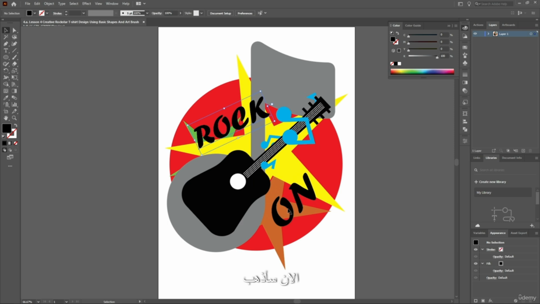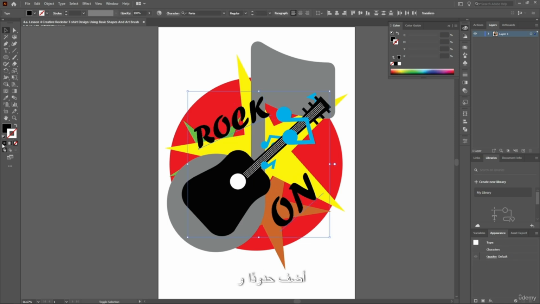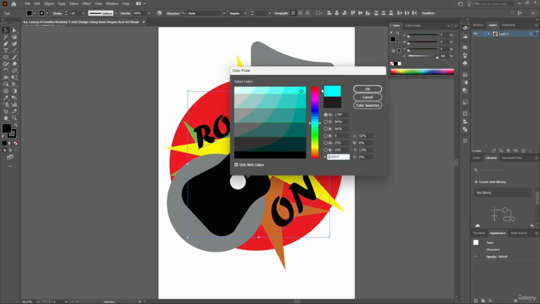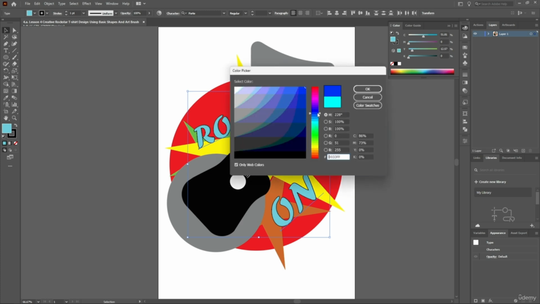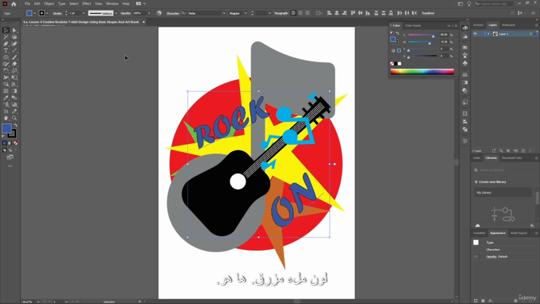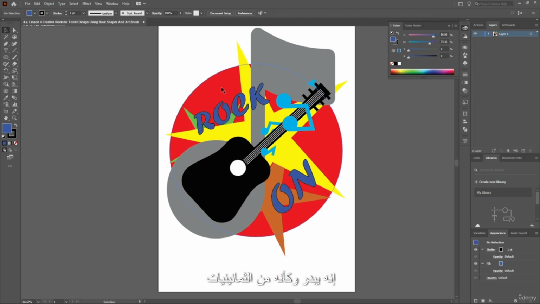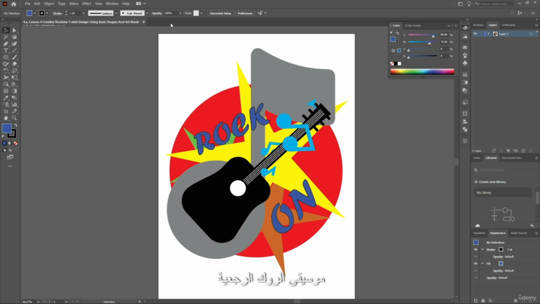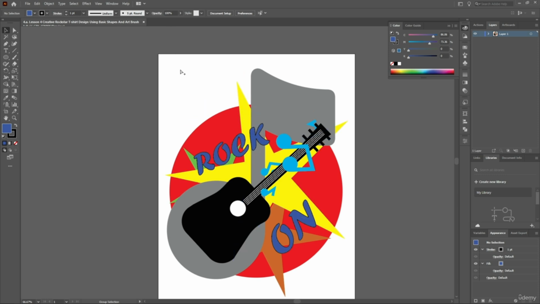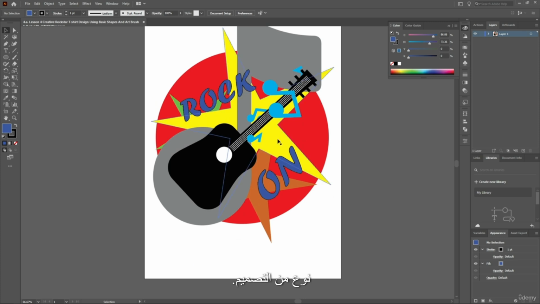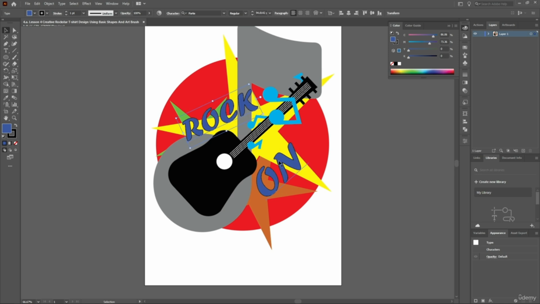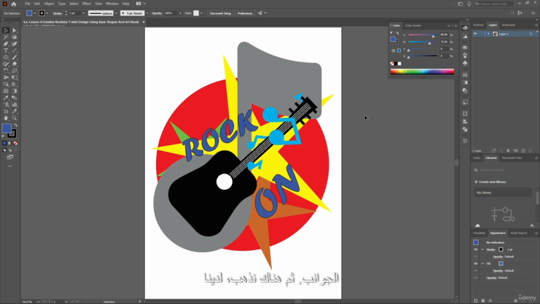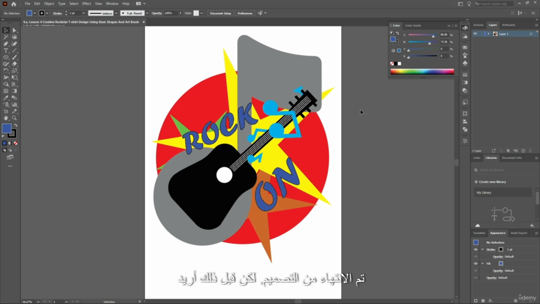Now I'm going to add in a border and a fill color. I'll go for a bluish fill color. There you go. It looks like one of those 80s retro rock kind of designs. A little bit closer on both of the sides. Then there you go. We have our design completed.